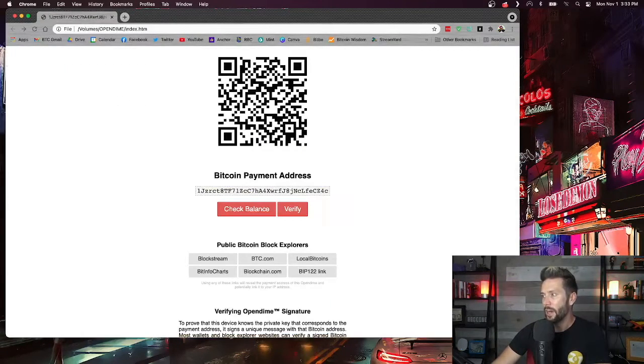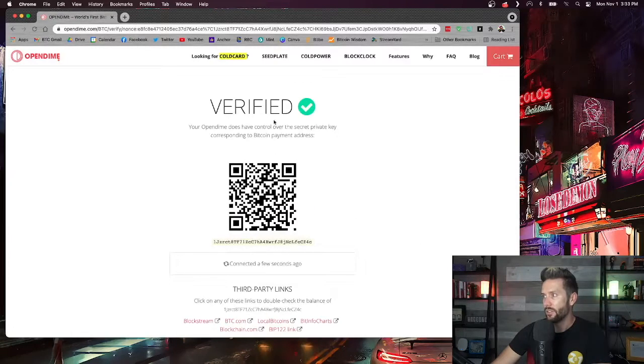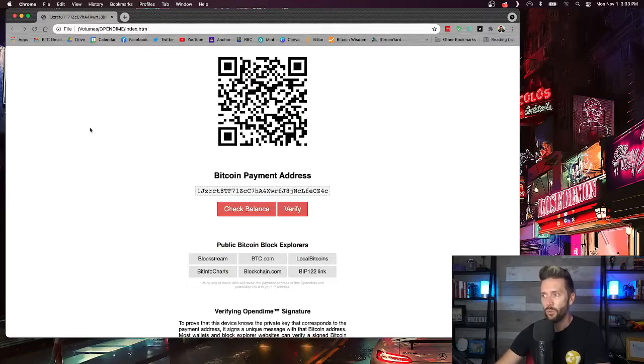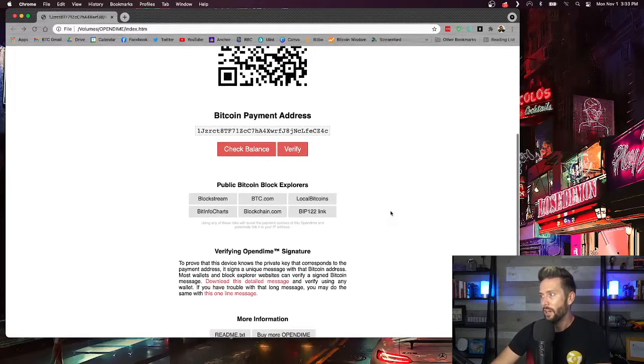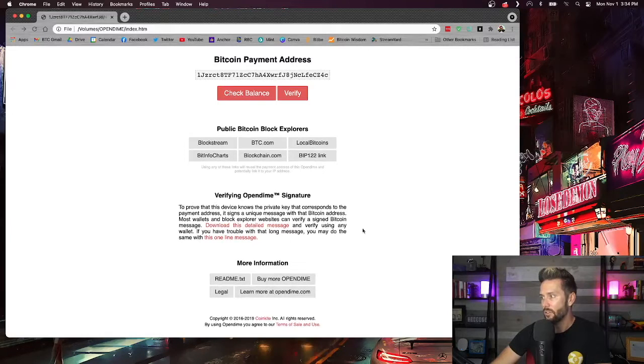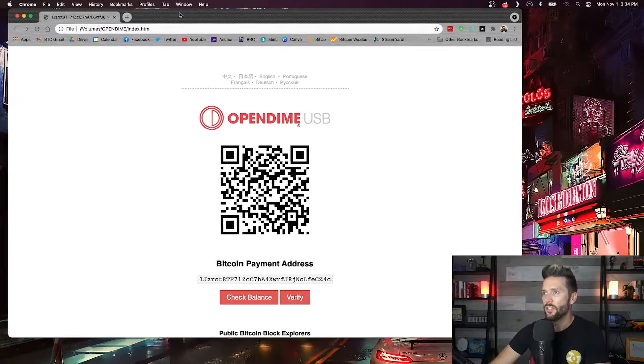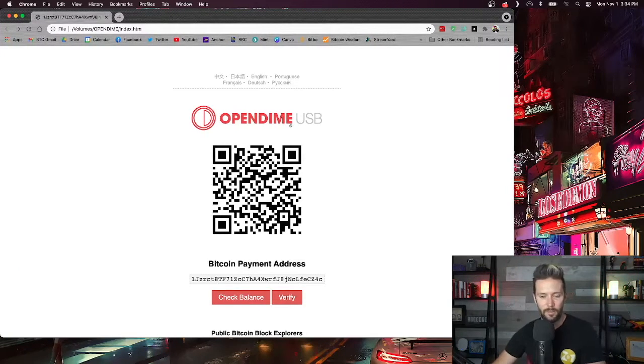Okay, if I go back, let's see what verify does. Verified, your OpenDime does not have control over the secret private key corresponding to Bitcoin payment address. Okay, so it just verifies that through the OpenDime website. Again, it verifies that it hasn't been compromised, and we'll show you what that looks like momentarily. Again, public block explorers, you can check the balance through a whole bunch of different possible websites. Yeah, you can verify the OpenDime signature, but that's pretty much that. So let's go ahead and let's send some Bitcoin. Let's load up our OpenDime. We're going to see how to do that next.